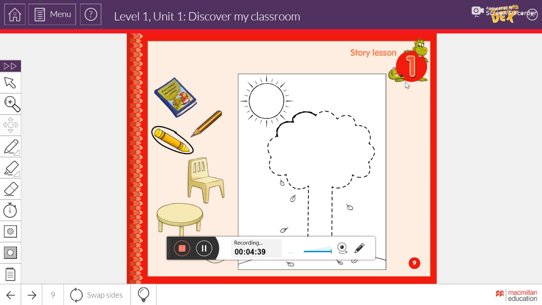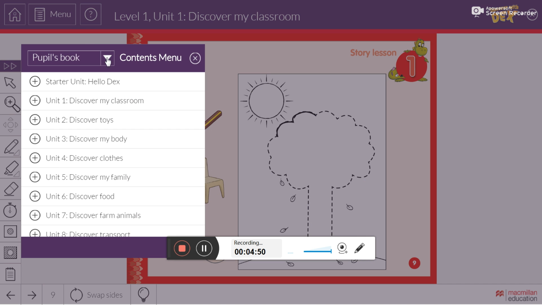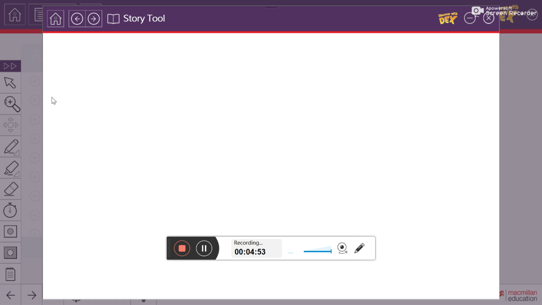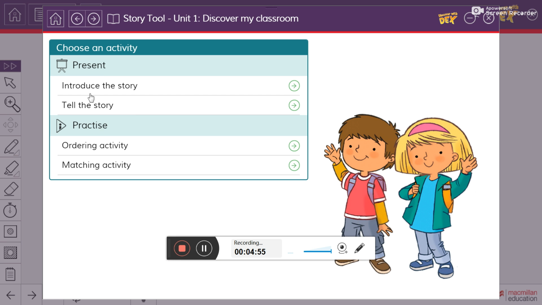Again, you have your printed story cards. At the back of each card, you can find the lyrics, and you can also find what each character says. However, again, if you go to the menu icon on the left top corner, to the story tool, you can have access to presentation materials and practice materials.